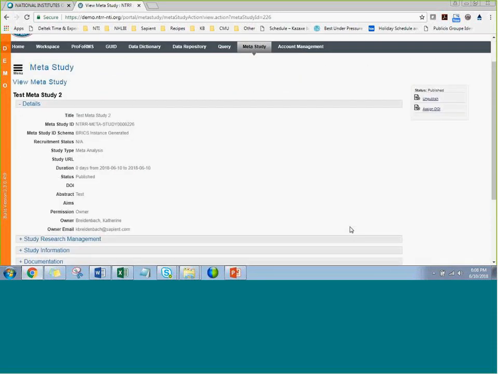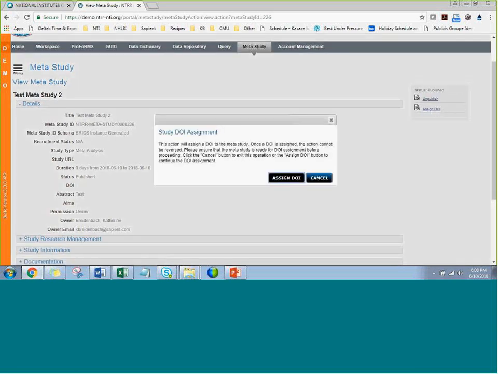Now, when a metastudy is published, there's the option to assign a DOI. You can click that link here. And this pop-up asks you if you want to continue. You would click Assign DOI, and then a DOI would be assigned to the metastudy.